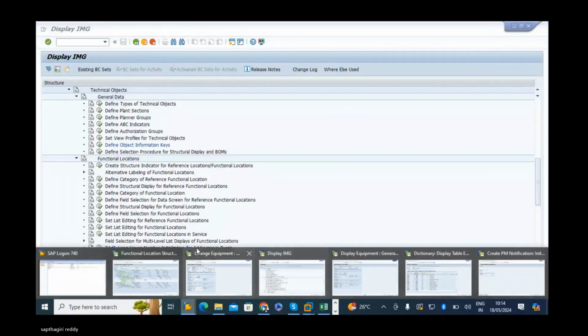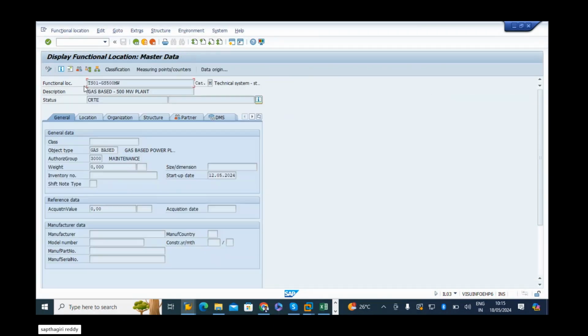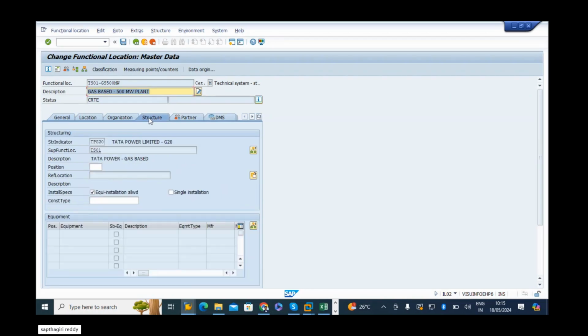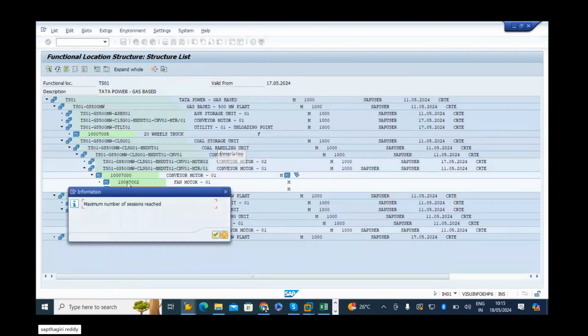Now I want to install. At category level you are restricting whether you want to install at functional location or not. But for each functional location level, how can we decide whether it is to be installed or not? Then go to storage, or you can go with a gas based plant. I'll open this in change mode. Here you see there is a structure: equipment installation allowed or not? At each level, for each functional location, I can restrict it. Here it is not allowed now. So save it. Now I'll go for equipment installation.